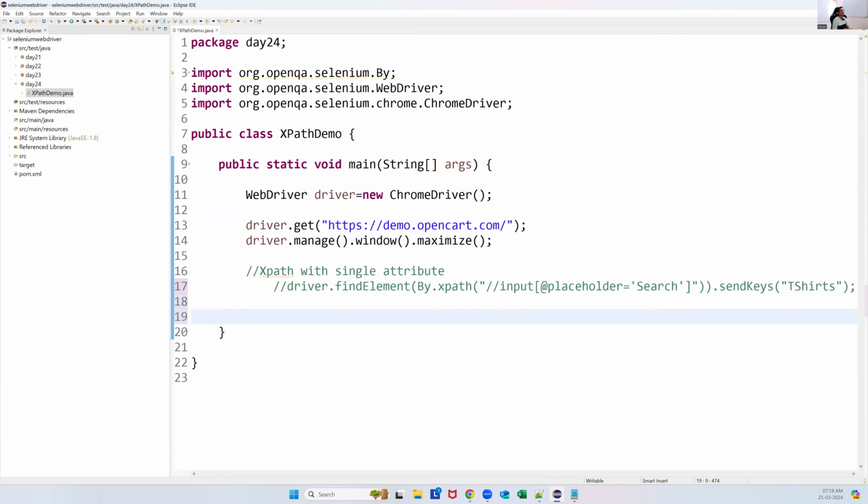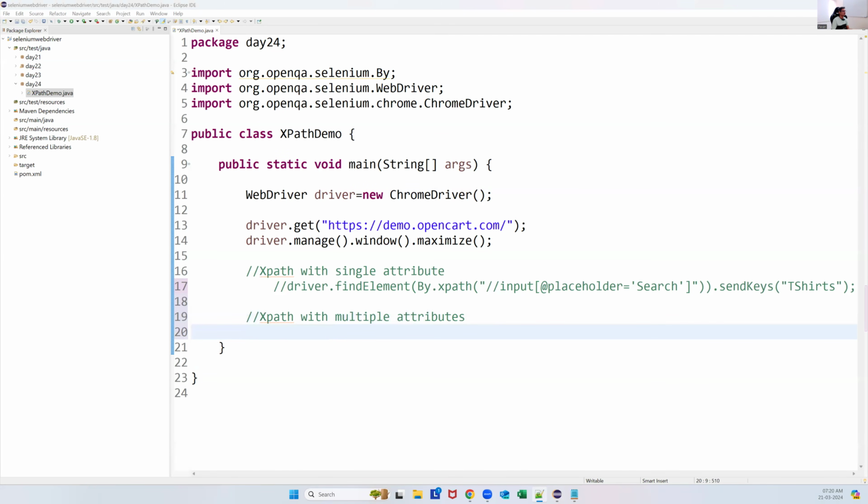But sometimes we can also specify multiple attributes. If you want to specify multiple attributes, you can specify. So XPath with multiple attributes. Suppose if you want to specify XPath with multiple attributes, how we can specify? So this is for single attribute.